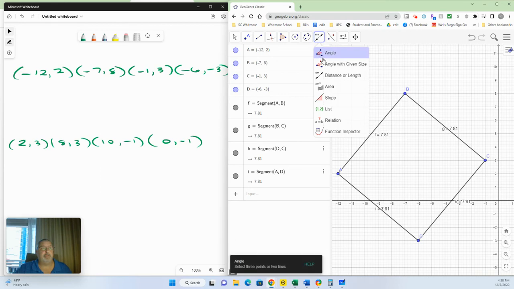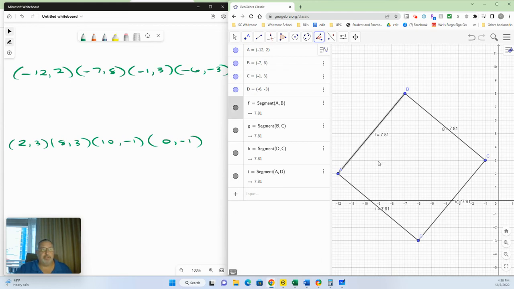And right there, it says the angle. And so we're going to select 3 points or 2 lines. So here's my 2 lines. And you see it tells me that this one's 270. So that means this in here will be 90. So let's see if we pick this one and this one, if it gives me the 90. So yeah, see that's a 90-degree angle.